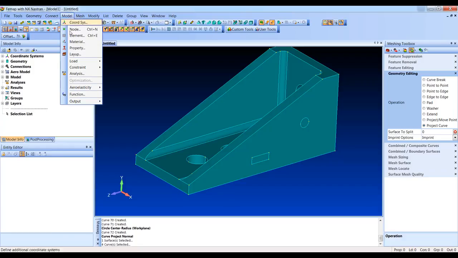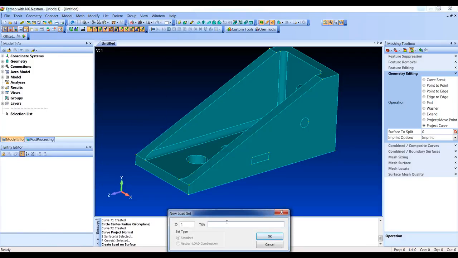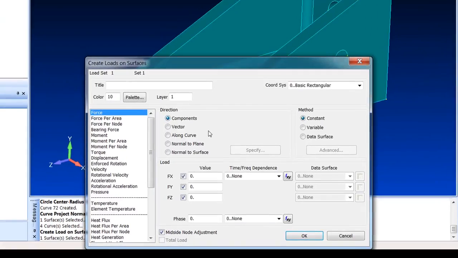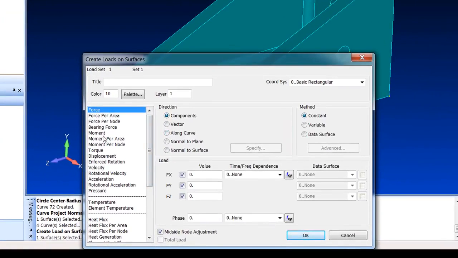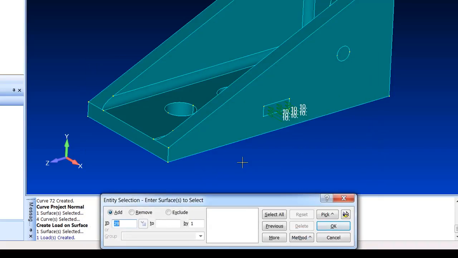So now if I put a load on, model load on surface, and I'll create a new empty set. Now I can actually pick that surface separately and apply, we'll do a pressure on this one. Go down to pressure, just do 10. And you'll see the pressure applied.